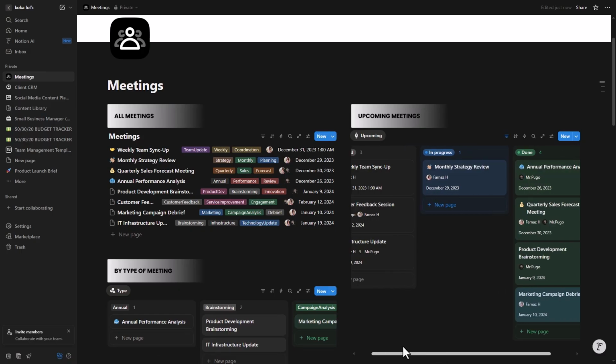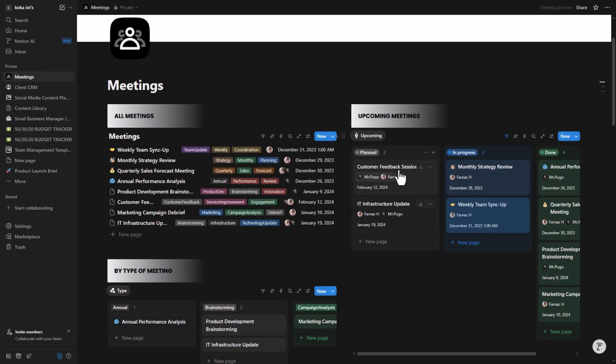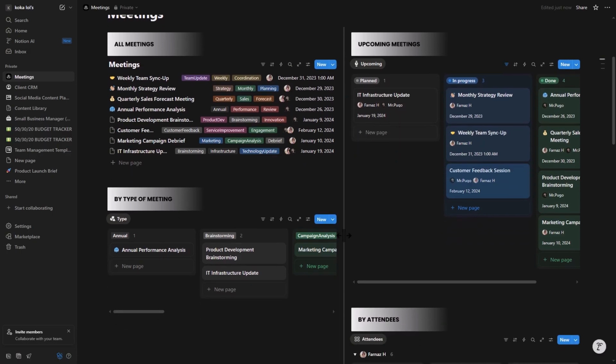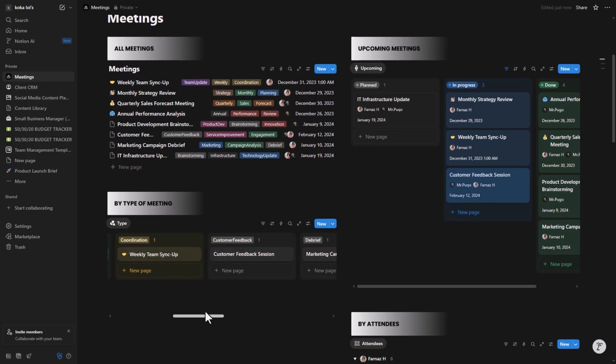During the meeting, update the agenda in real time, take the notes directly under each topic, assign tasks, and tag team members for follow-ups. With a Notion database set up, those action items can automatically connect to your task board so they don't get lost. Finally, store all past agendas in one database.